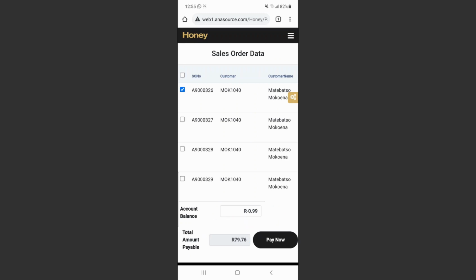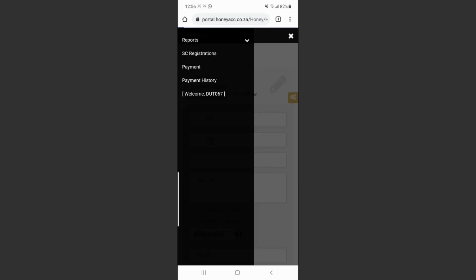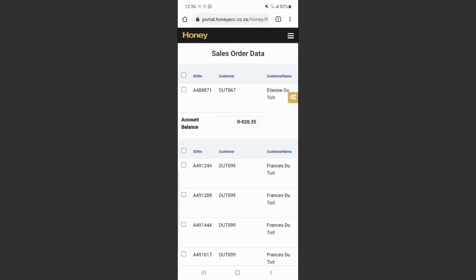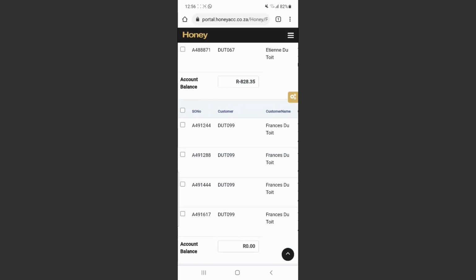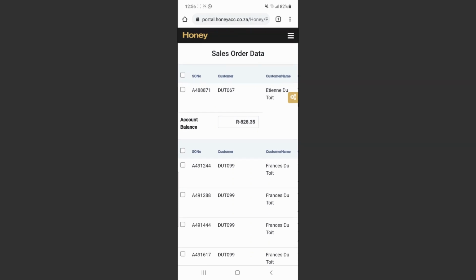Okay, so what we're going to do is pay this order, and all that we have to do is click on the Pay Now button. Or now log in and you click on your payment option and you'll see your open orders over here. So if you do have an open credit, I'm just displaying the different types of balances that you have. If you have a minus figure here, this is an open credit.